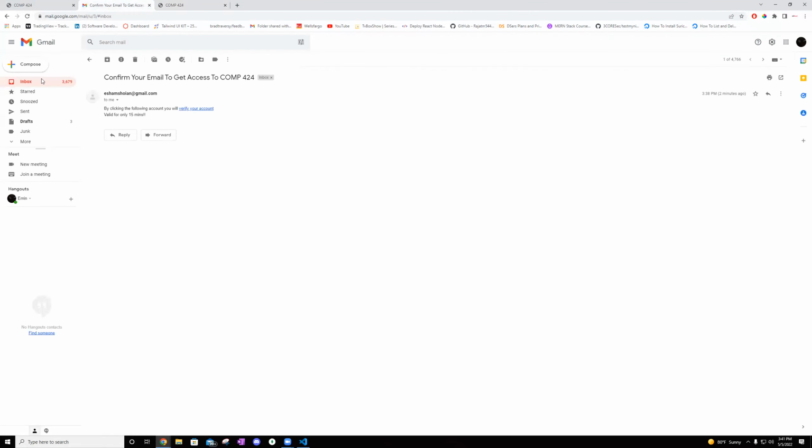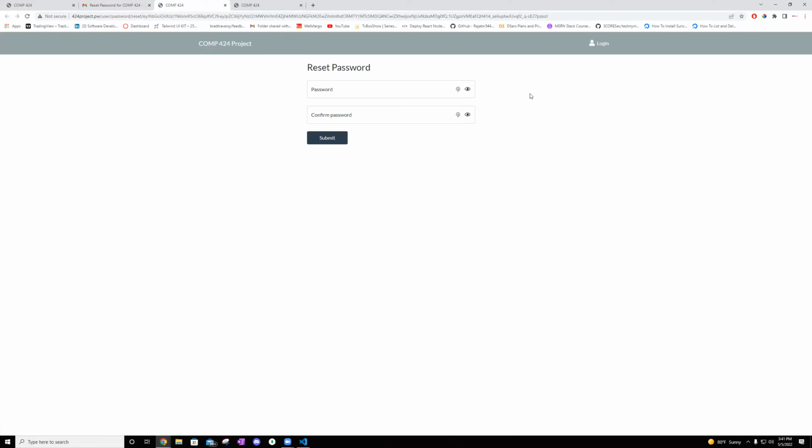So we've got to go here, back to our email, and boom. Now we get this. If you requested a forgot password email, click the link to reset your password. Again, valid for 10 minutes. So if you click that, boom, we get redirected back to our page. And this time over here, we can reset our password.